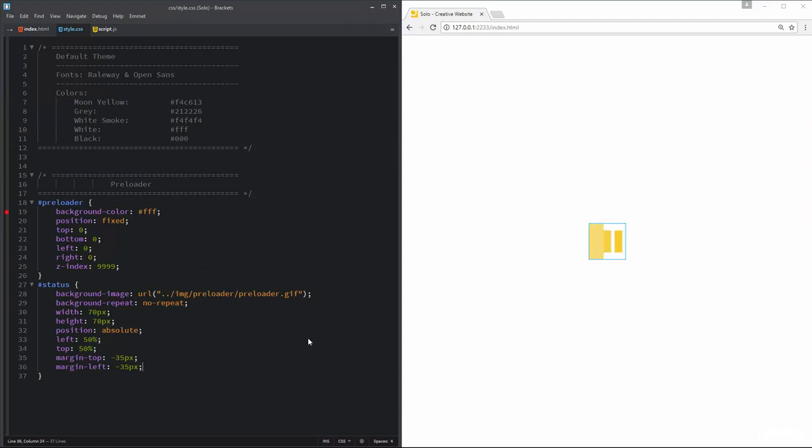Okay, in this lecture we applied CSS to this preloader, and in next lecture I'm going to use little bit of jQuery to hide this preloader once all the content of this web page is fully loaded.